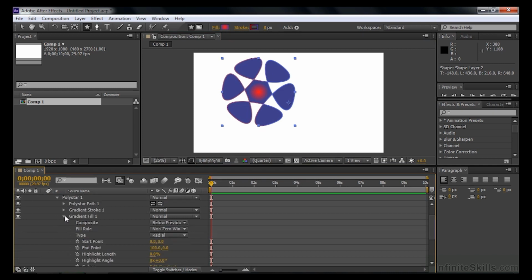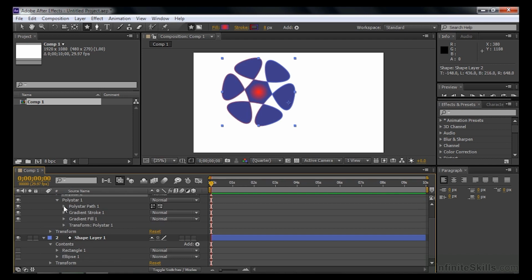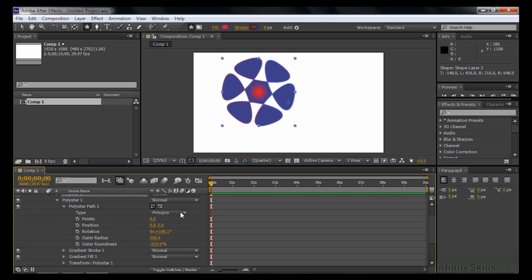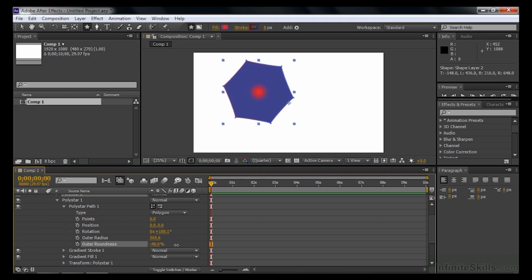Open this guy up, close down this other stuff. Open up the Polystar path and notice a couple things here. It has a type. The other ones didn't have a type. This type is polygon. It has a number of points, and it has a rotation, outer radius, outer roundness. Well, the outer roundness is what's causing all this kind of strange behavior. Right now it's minus 520. If I bring that towards 0, it's going to turn into a polygon. When I get to 0, it is in fact a polygon.